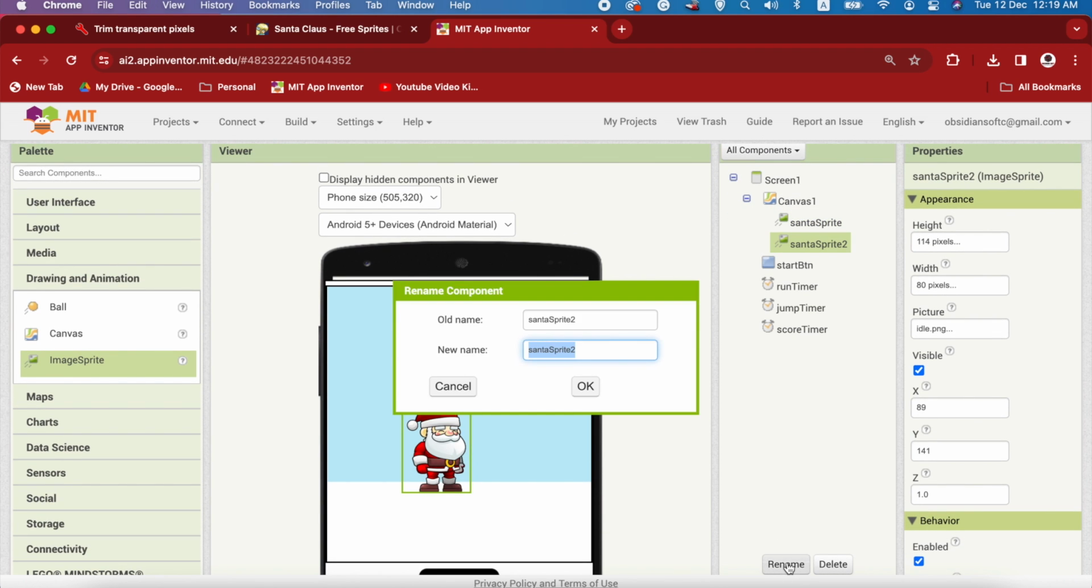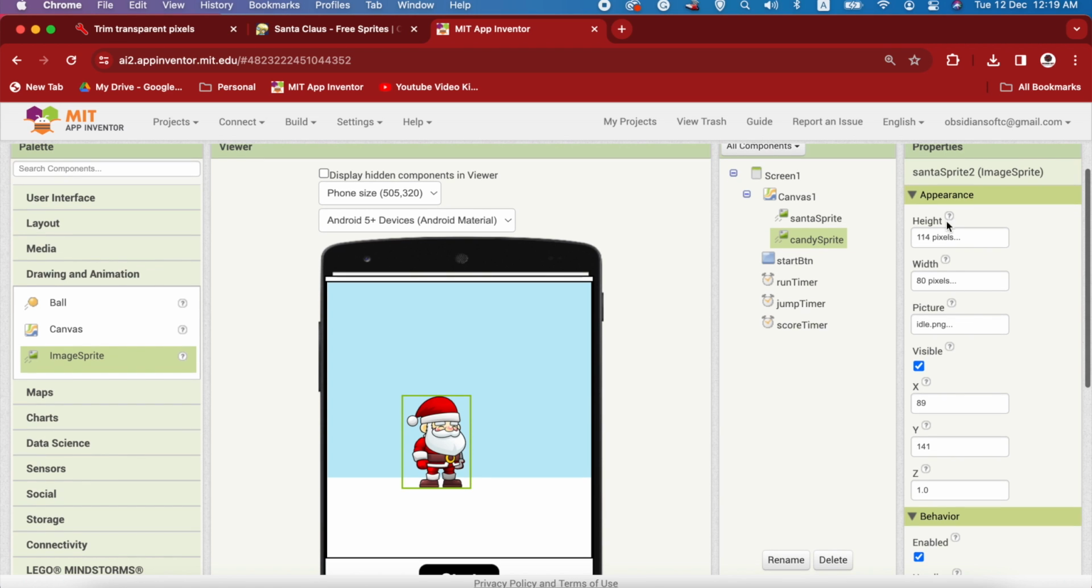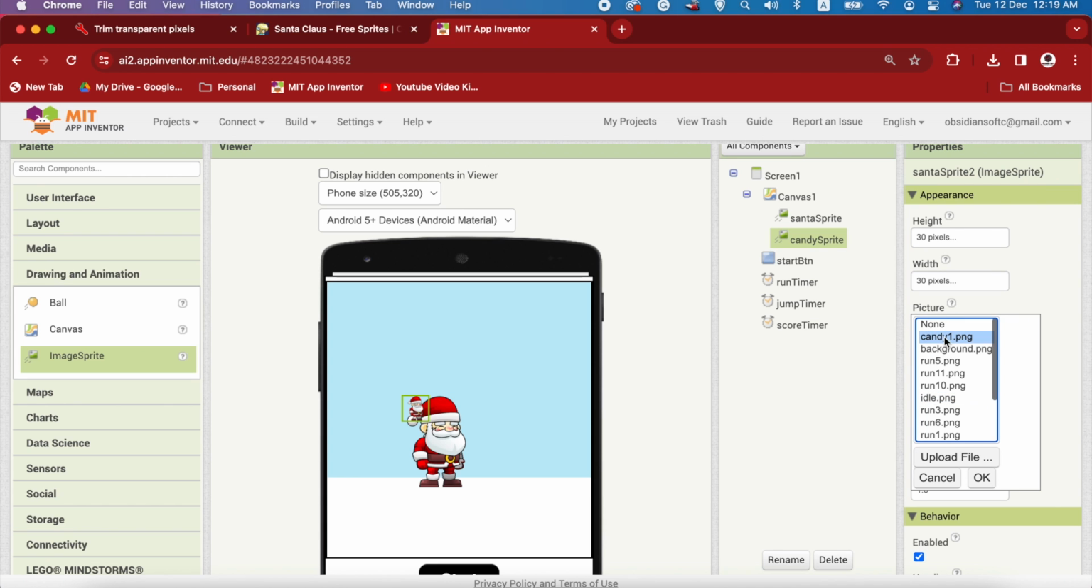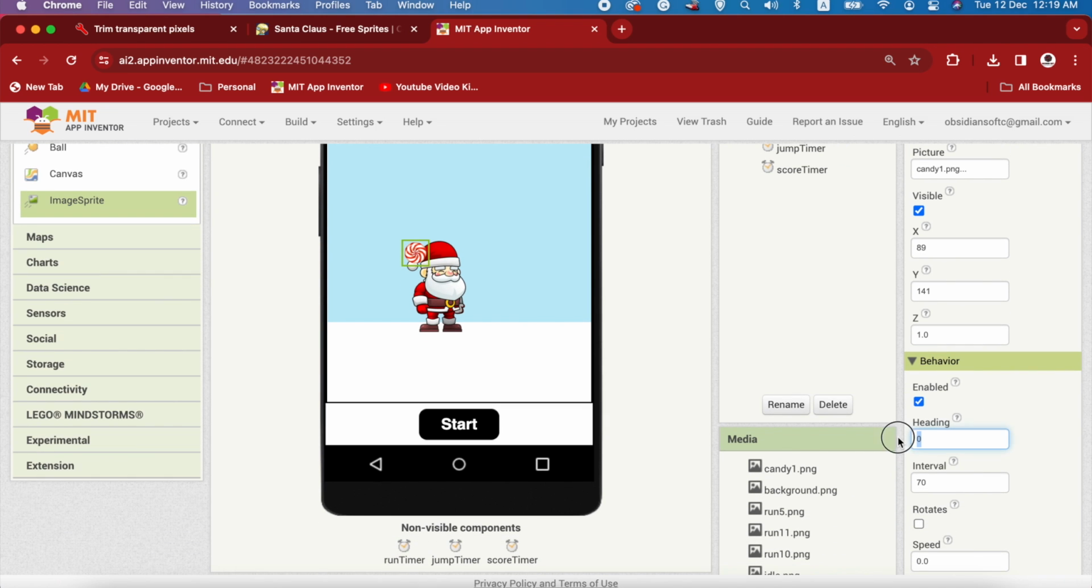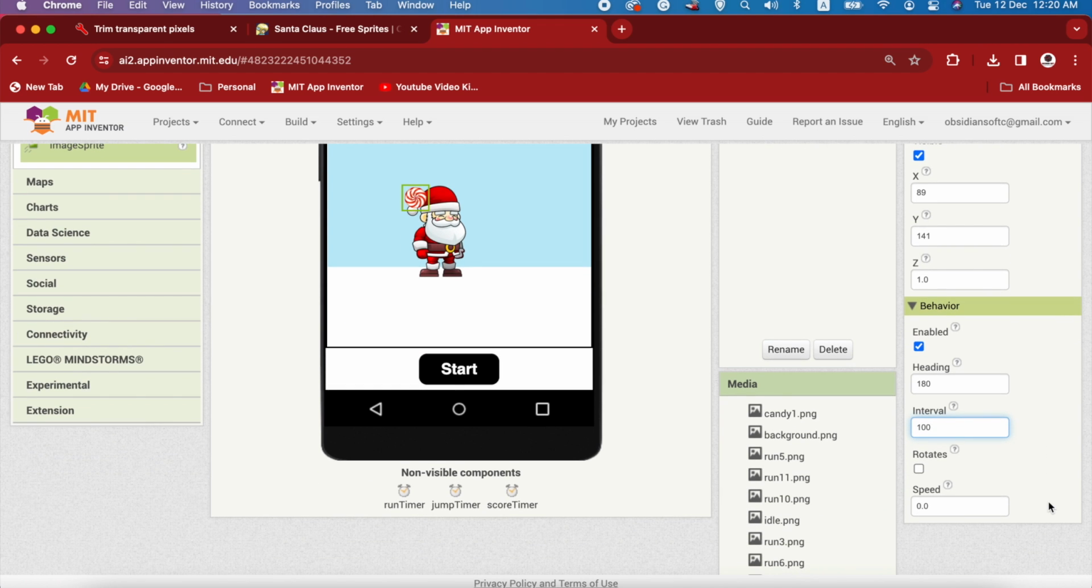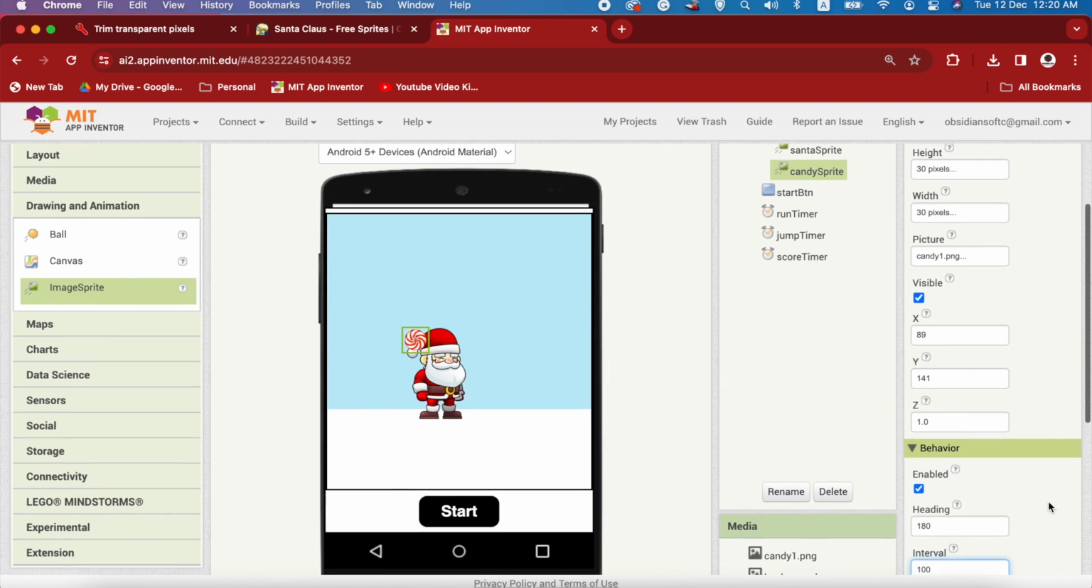Rename it to Candy Sprite and make the height and width both 30 pixels and choose the candy image as its picture. Now change the heading to 180 because we want it to move left, and change its interval to 100. Okay, our screen design is done, so let's go to the block section.